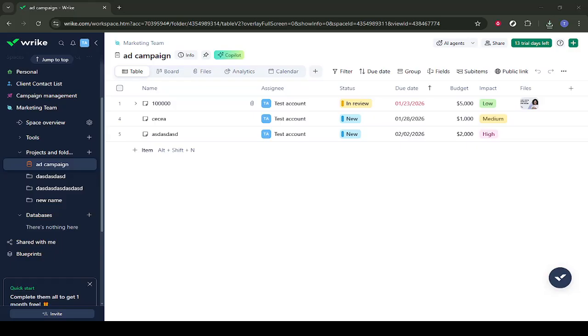In this walkthrough, I'll show you exactly where to click and what to look for so you can confidently set up dependencies on your own.